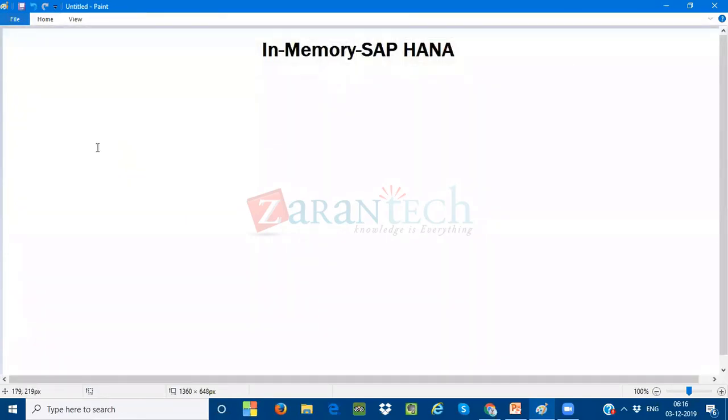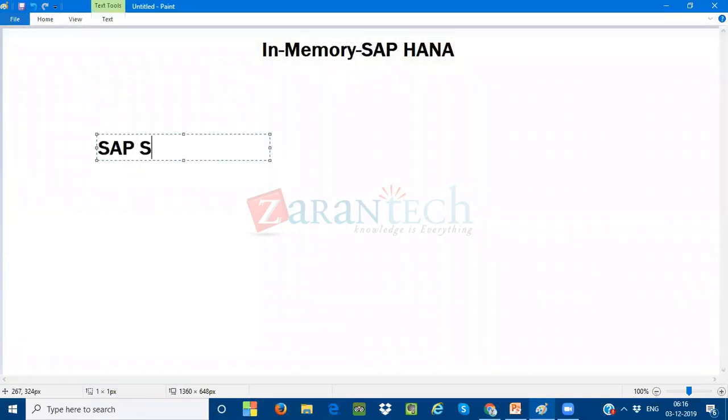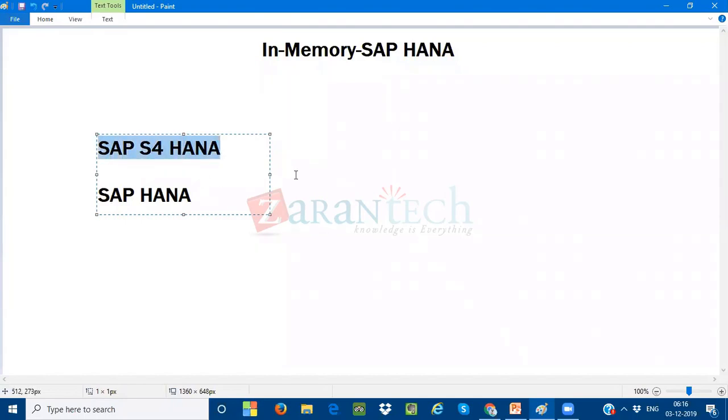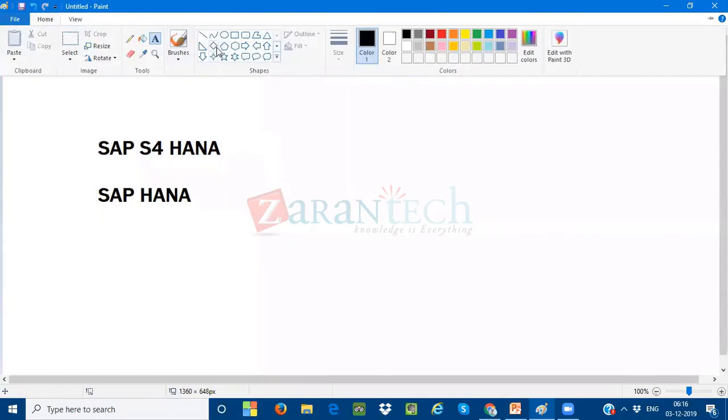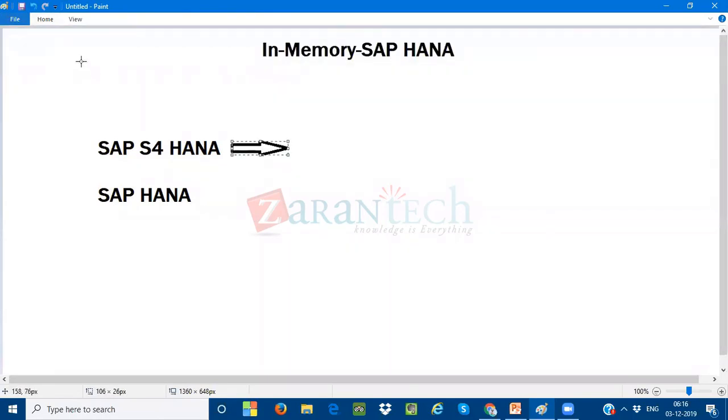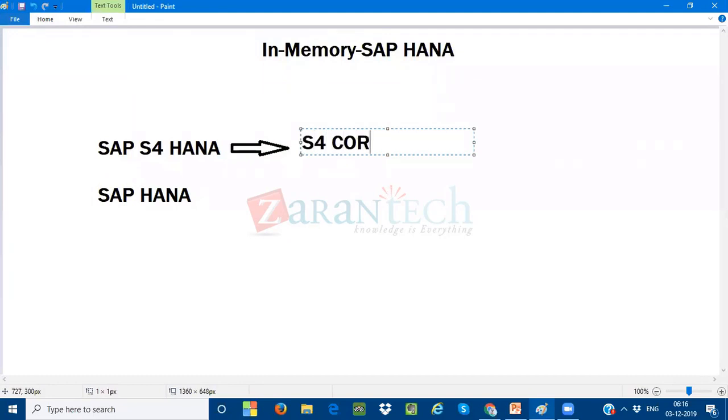What is the differentiation between SAP S4 and SAP HANA? SAP HANA is the database. So we call SAP HANA a database. And S4 HANA is the application. Exactly. SAP S4 HANA is an application. Can I call SAP S4 HANA the S4 core? Yes, that's the S4 core. Very good. So I'm calling SAP S4 HANA the SAP S4 core.